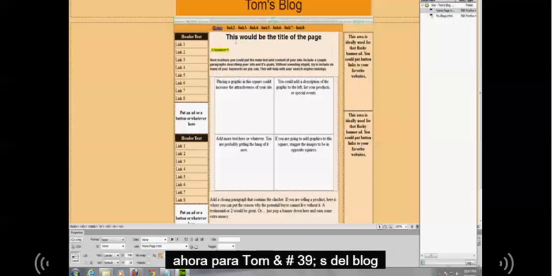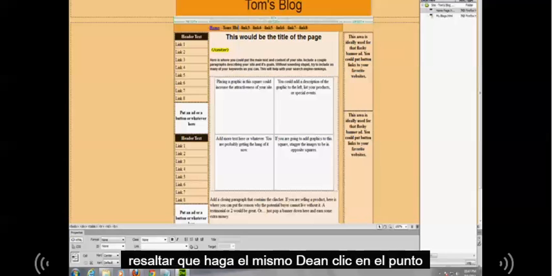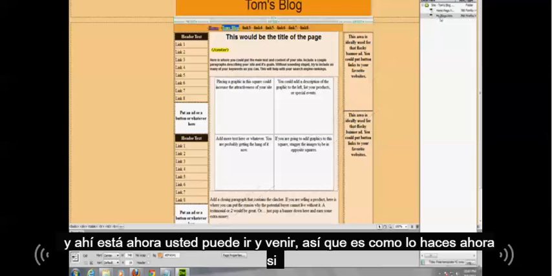Okay. Now, for Tom's blog, you can name this right here Tom's blog. Highlight it. Do the same thing. Click on point to file, drag and drop to My Blogs. And there it is. Now you can go back and forth. So that is how you do it.